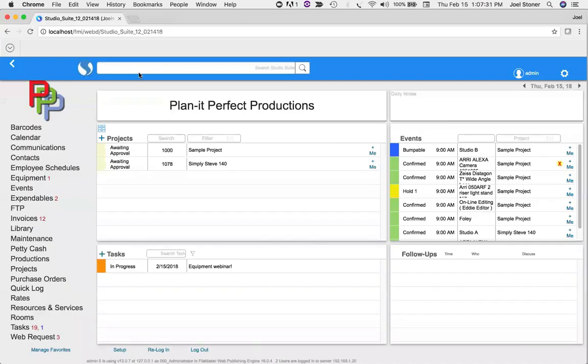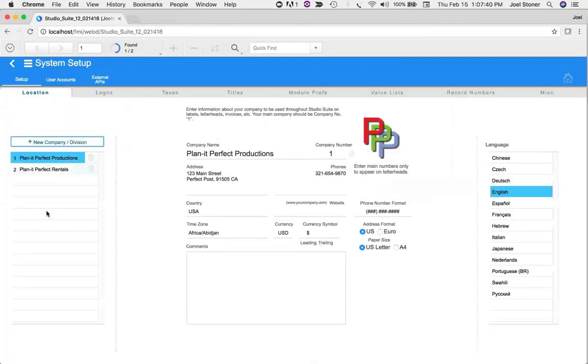Let's dig into Studio Suite. So a couple initial things I want to go over. In the setup area, you can create multiple companies. A lot of our customers will have a production company, a post-production company, a rental company, and they may even have multiple owners. Some of the equipment will belong to one owner, and some to a different owner, and those are all different companies. So each piece of equipment in the Studio Suite Inventory module can be assigned to a specific company.